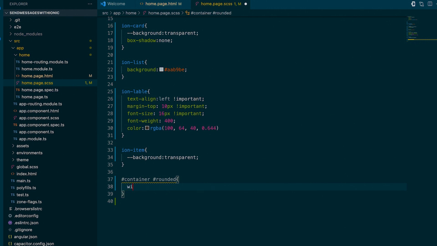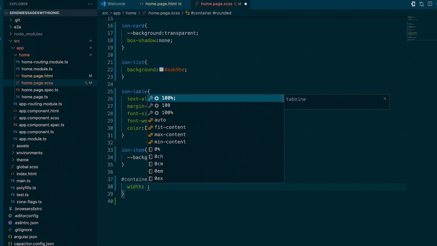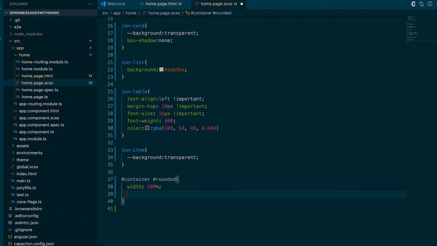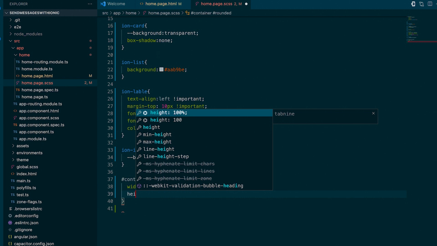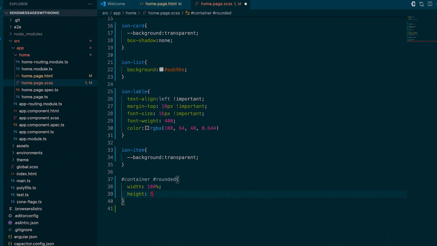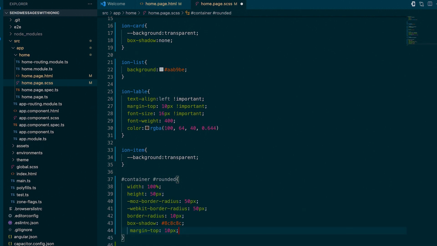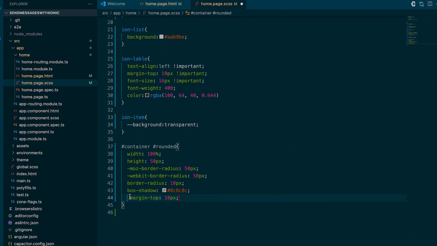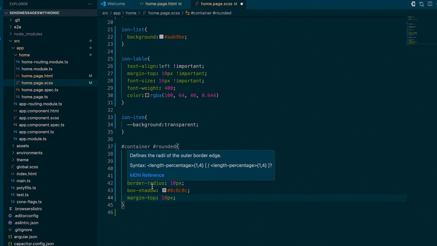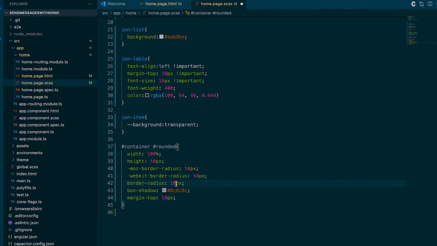So we'll give our rounded corners width of 100%, and then we'll specify a height of 50 pixels, and then we'll add those styles. We'll give it margin top of 10 pixels, and then the shadow color will be that one, and our rounded borders will be 10 pixels. All right, I mean border radius. Yeah. Okay, let's save.